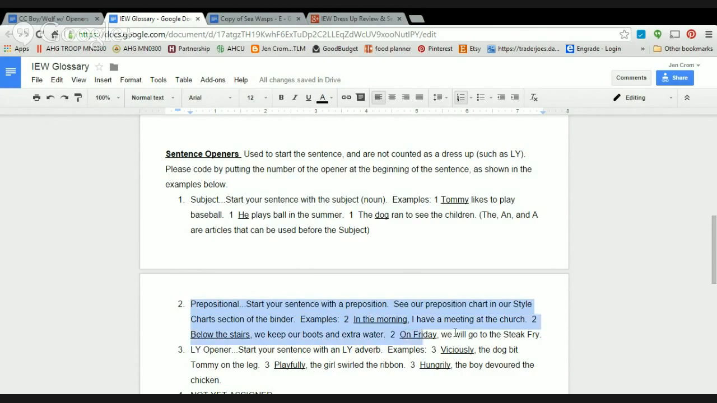Next, we have our prepositional opener. And a preposition does what? It tells us about location, right? It talks about the position. So you are starting your sentence with a preposition. And there's a list of prepositions in our style chart section in the binder. I think that's the last page in there. And if you ordered yours from IEW, it will be beige in color.